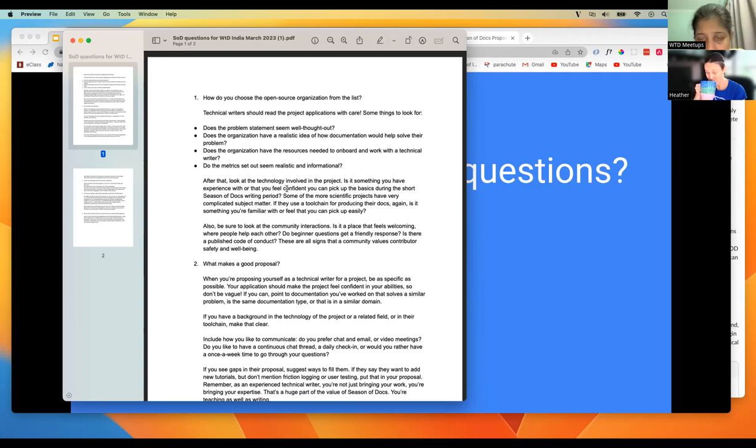Heather, as a technical writer myself, it's not easy to get responses from the developers. So do you have any tips or tricks to interact with the developers? Sure.